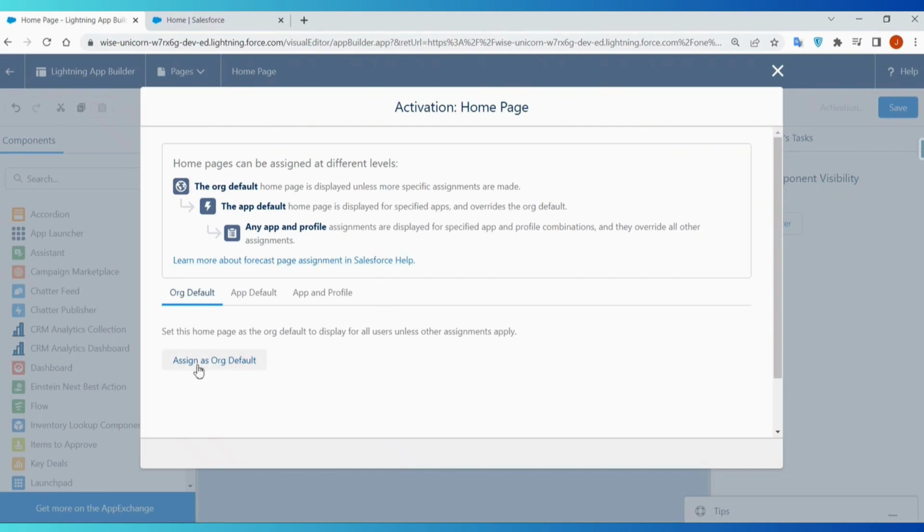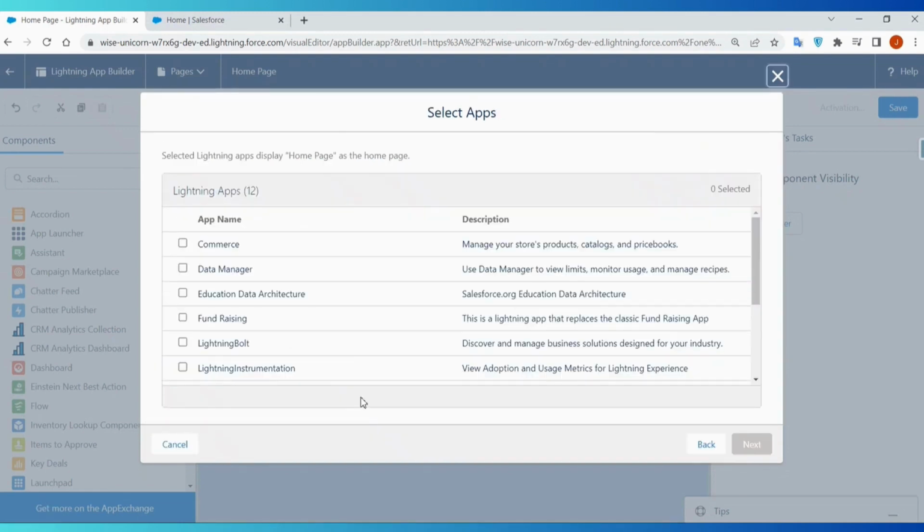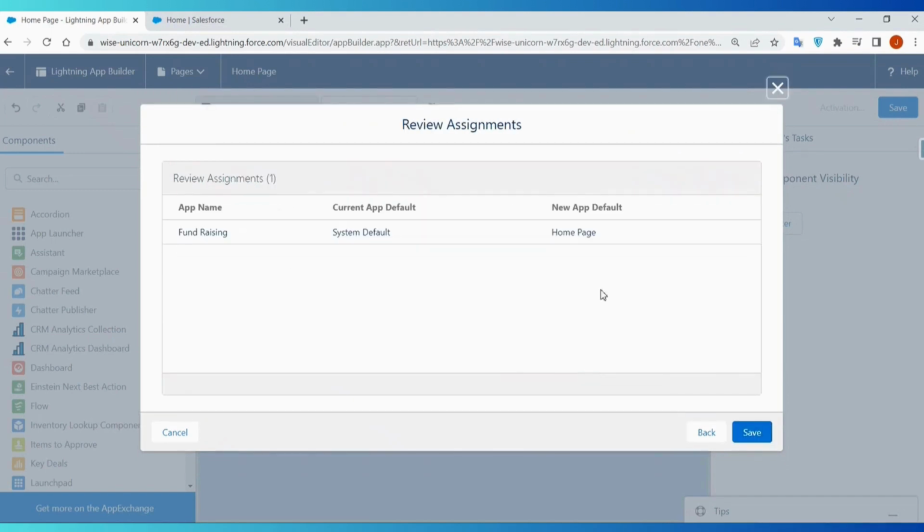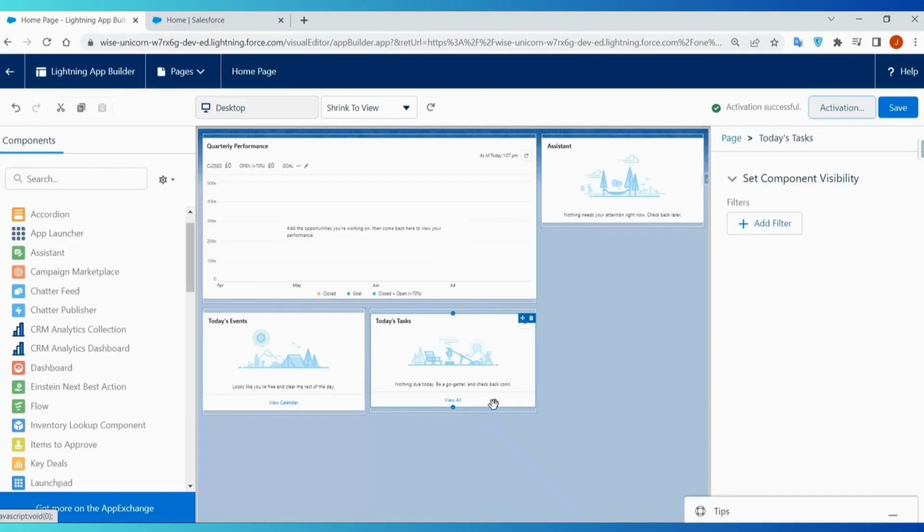So that means it's assigned as org default. But obviously, we have created this particular app specific to fundraising. So I'm not assigning to org default. I'm going to assign it only to the fundraising app. And then save.